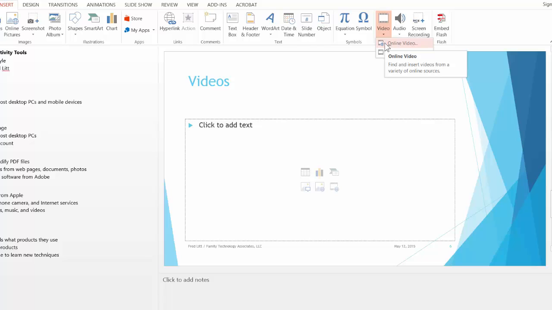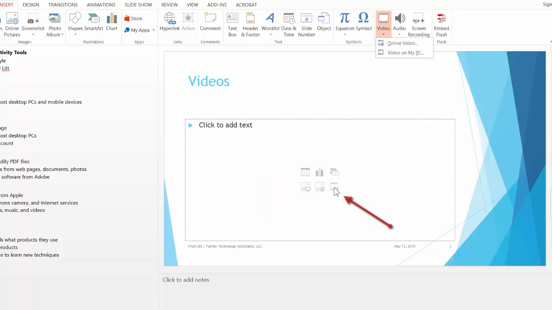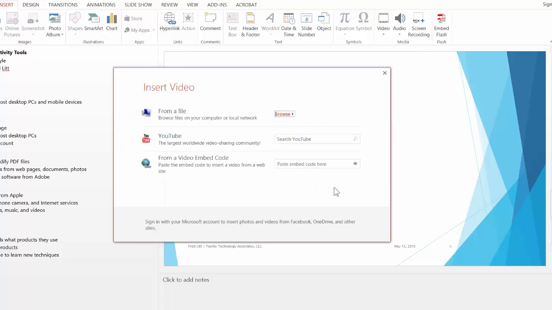But if you're starting a brand new slide, look inside of the slide and you will actually see there are icons already positioned to allow you to quickly go to an online image or an online video. So I'm just going to click on this icon which represents online video, and it automatically allows me to insert a video from which I can choose from YouTube.